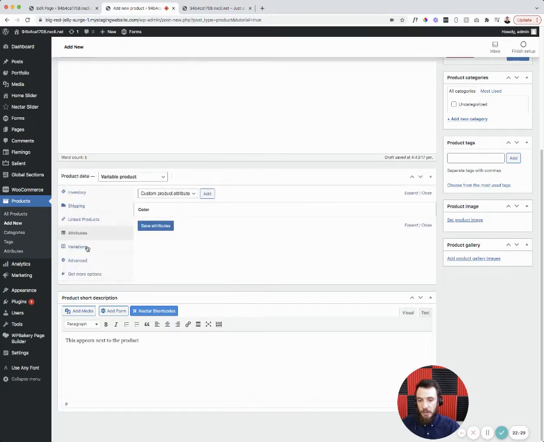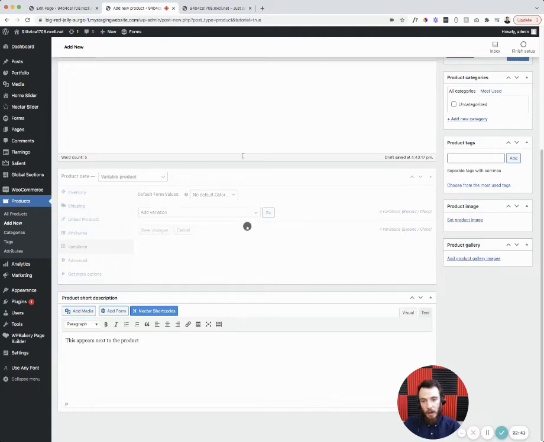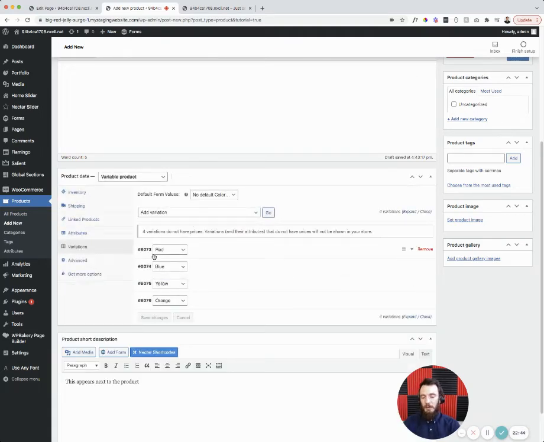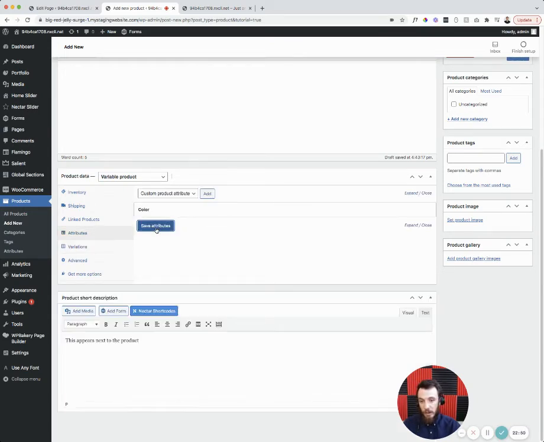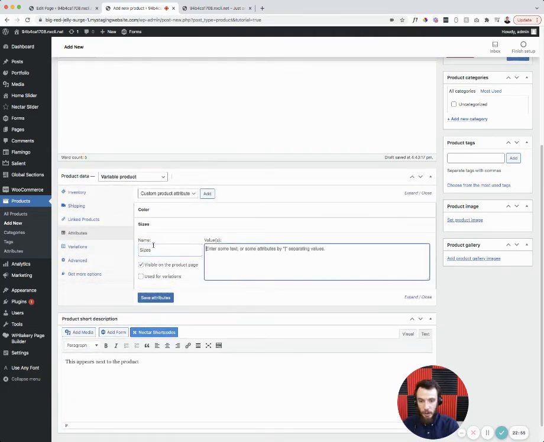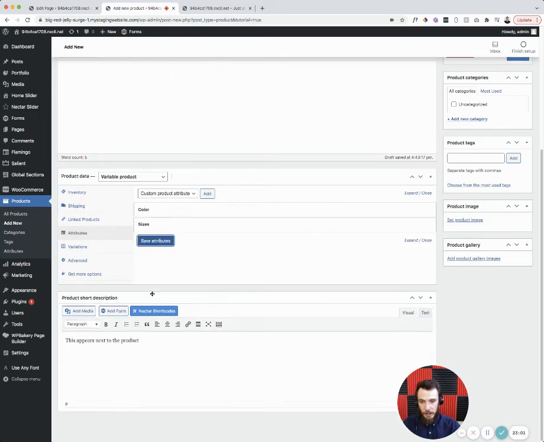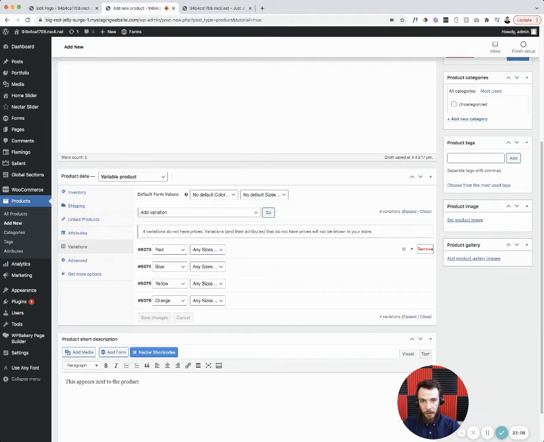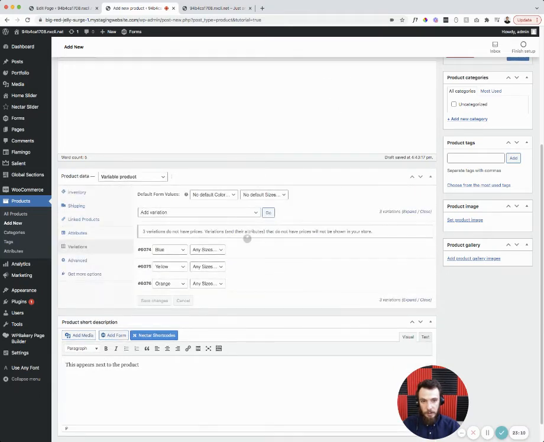Now, if I go to variations, the easiest way to do this would be to, on this drop-down, select Create Variations from All Attributes, click Go, and it will create all of the possible combinations. You can see this will get really complex the more attributes you have. So if I had attributes, colors, and if I had sizes as well, so small, medium, and large, and I save those ones and I come back to my variations. I'm going to remove all of these just for the sake of the demonstration.